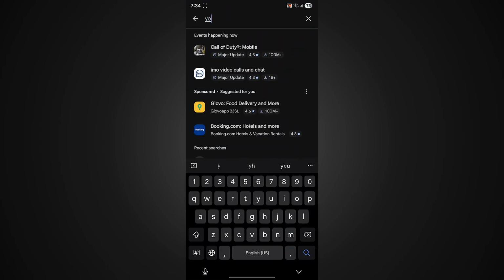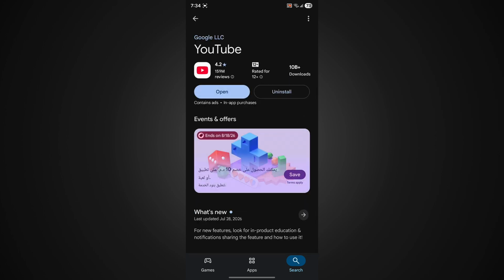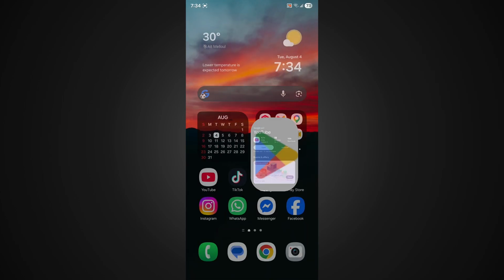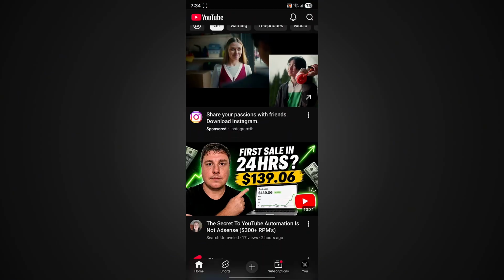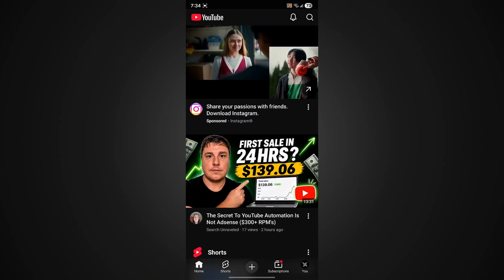Now search for YouTube. When the YouTube app appears, check if there's an Update button. If an update is available, go ahead and install it. Updating the app makes sure you have the latest bug fixes and performance improvements. Once the update is complete, return to your home screen and open the YouTube app again. In most cases, the app should now open normally and the white screen issue will be gone.